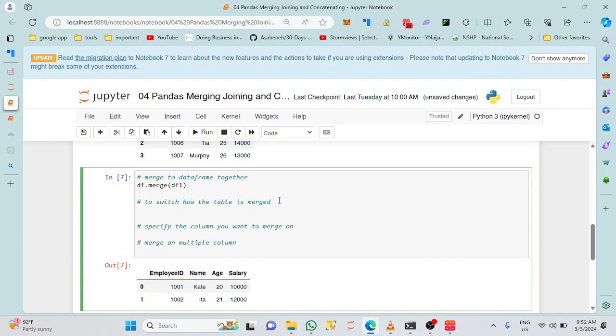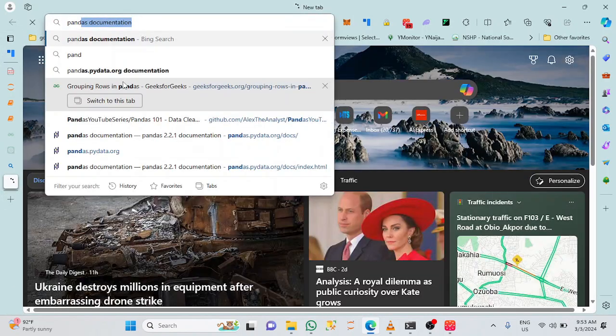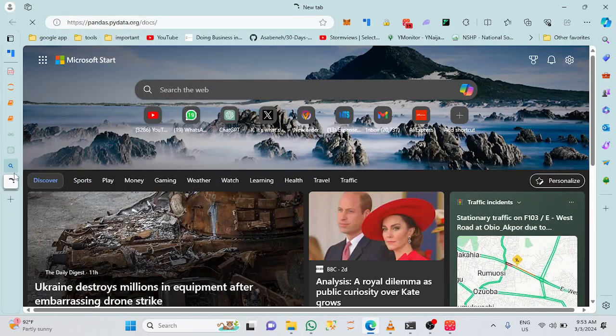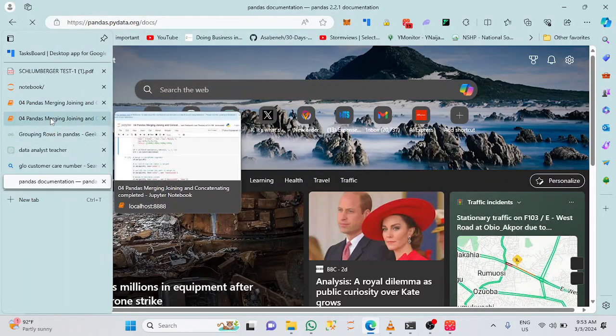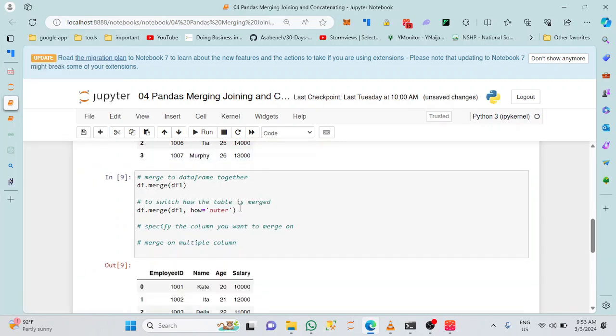So you can also specify, instead of using the inner merge, and say okay, by default it's inner. And you can also change it from inner to outer. Then if you need to know more on this, you can simply go to the documentation. Like I always said, documentation is your friend. Go to the Pandas documentation, then check on what you need to know, right? So I can say outer, then run this.